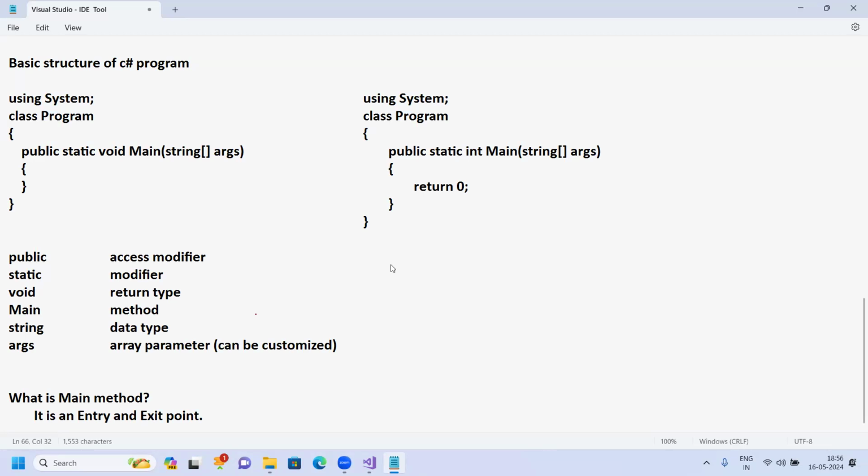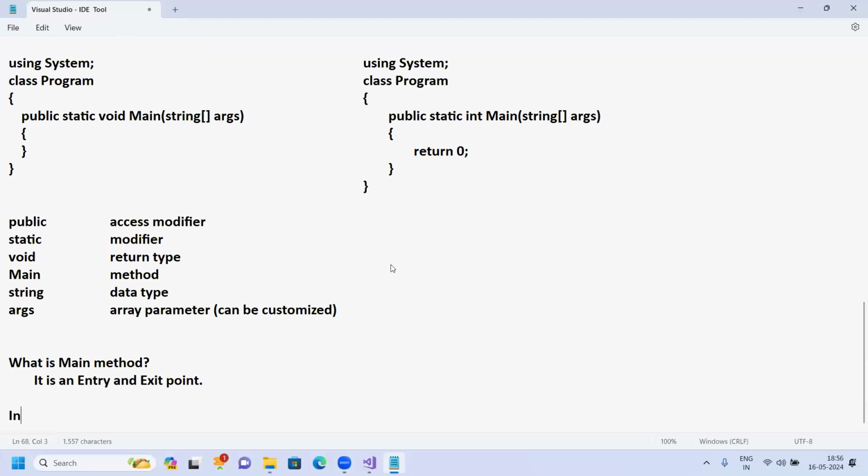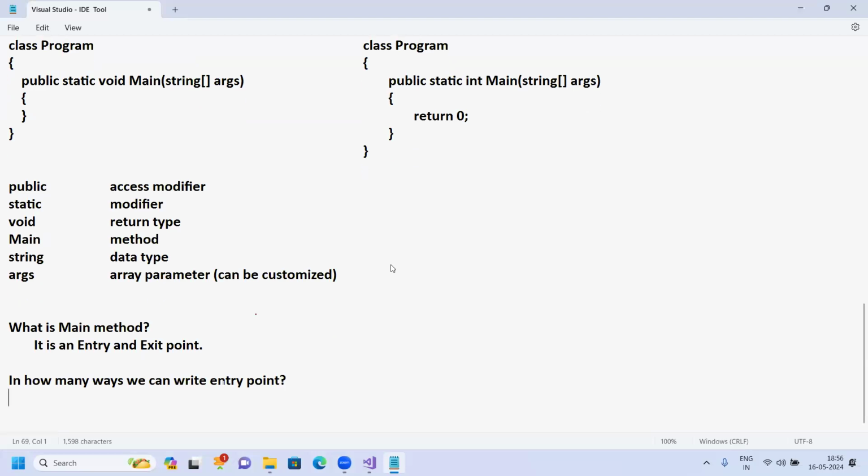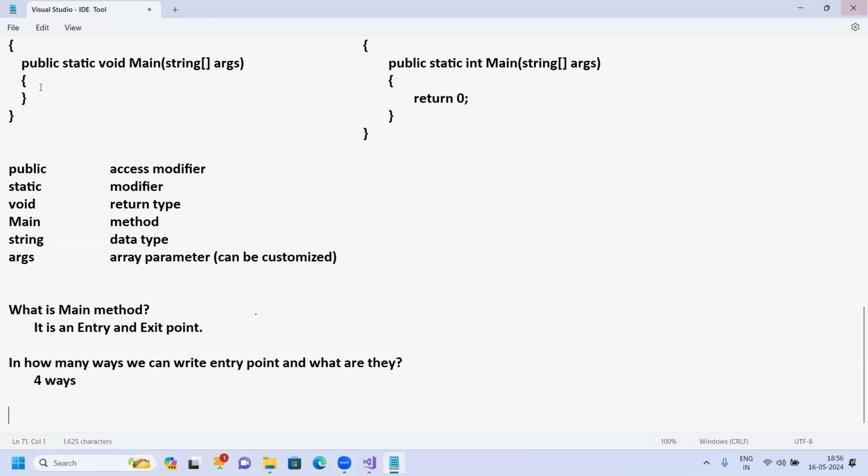Then the question is asked, in how many ways can we write the main method or entry point? Answer: 4 ways. And what are they? I already have them here. I'll just copy paste that. Yes, this is one way.